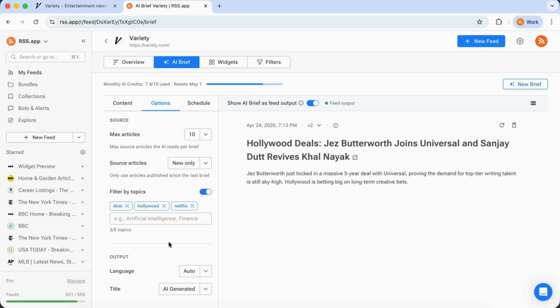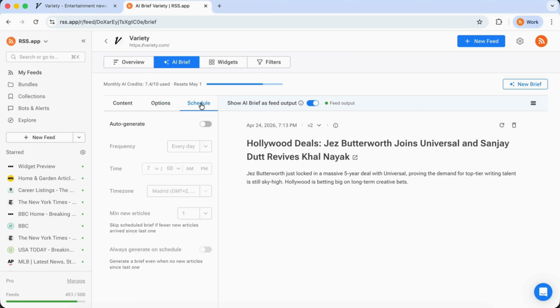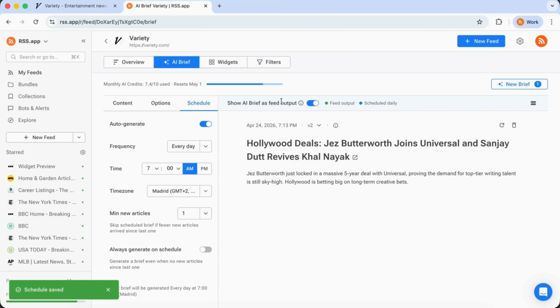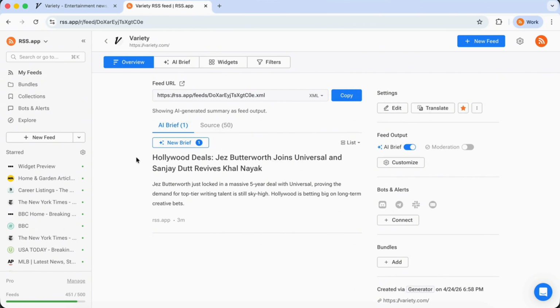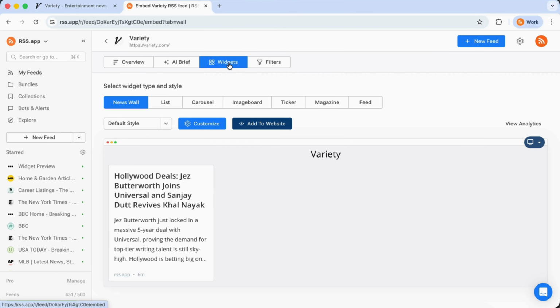If you want this to run automatically, you can schedule AI Brief to generate content every day as new posts come in. And since Show AI Brief as Feed Output is enabled, your feed now outputs the generated content instead of raw articles. Take that XML URL and plug it into automation tools like Make or N8N to publish on social media. Or you can forward the feed directly to your teams in Discord, Telegram, or Slack, and even display the generated updates as a widget on your website.